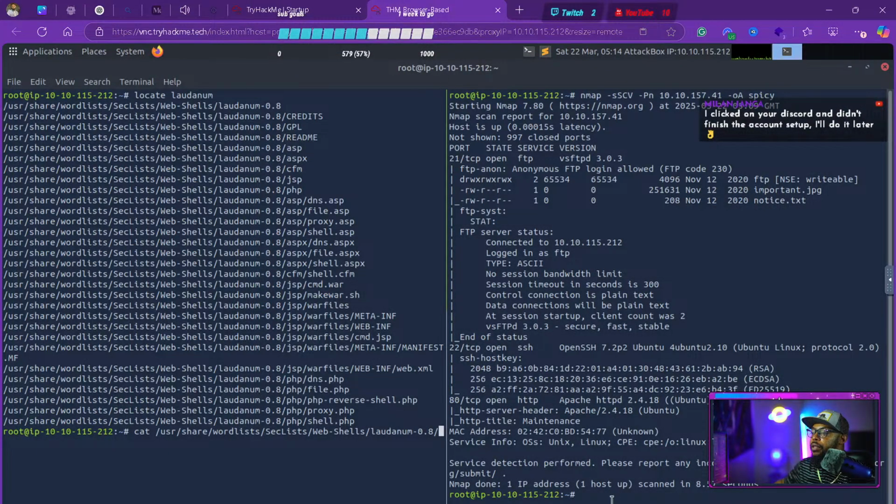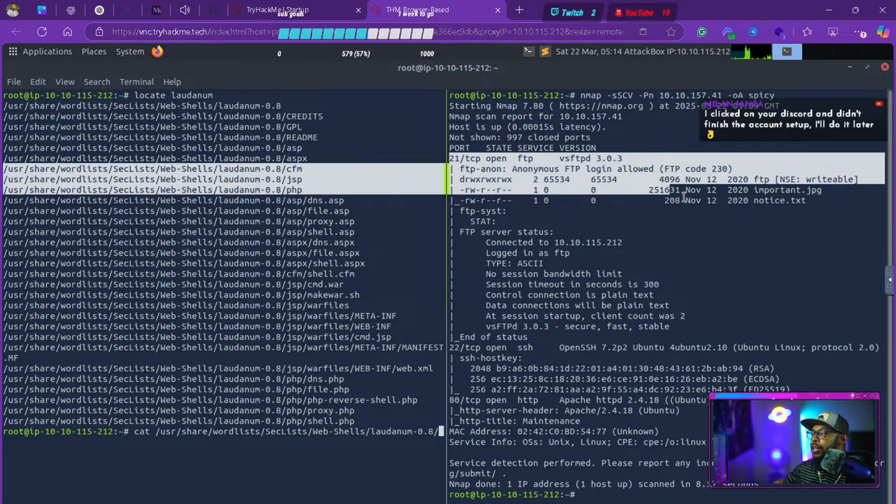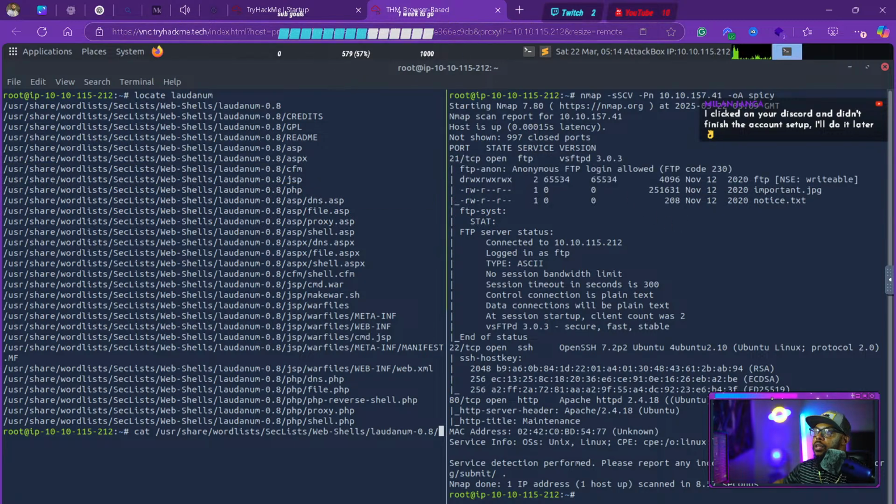All right, so anyway, we see 22's open. If we get some credentials, we might SSH our way in there. But as of right now, obviously our main attack vector is 21. So let's check the website real quick before we go.